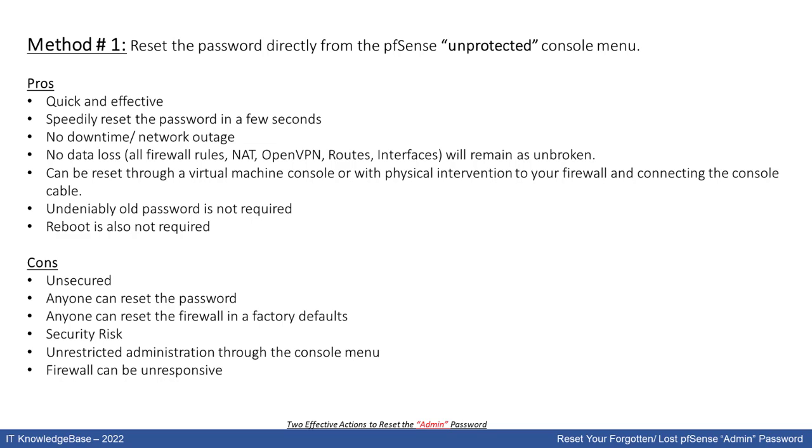The pros are, this is quick and effective. Speedily reset the password in a few seconds. No downtime and no network outage. No data loss. All firewall rules, NAT, OpenVPN, routes, interfaces will remain unbroken. Can be reset through a virtual machine console or with physical intervention to your firewall and connecting the console cable. Undeniably, the old password is not required. Reboot is also not required.